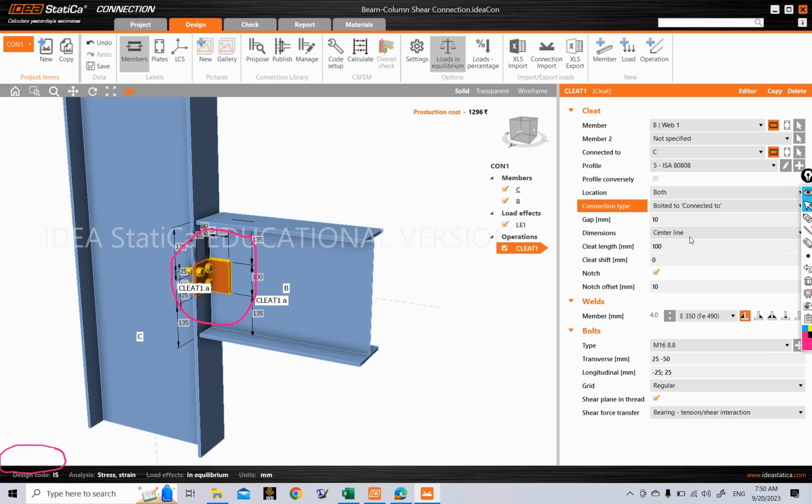Select this bolted to connected to member. So which is the connected to member here? If you see this option here, connected to member, our connected to member is our column here. So if you select the option bolted to connected member, what it will do is the Cleat will be bolted to our column, since our connected to member is our column, and then this will be welded to our beam.